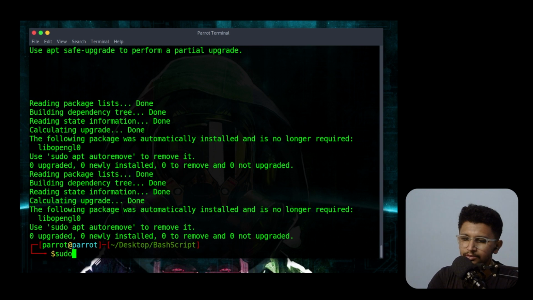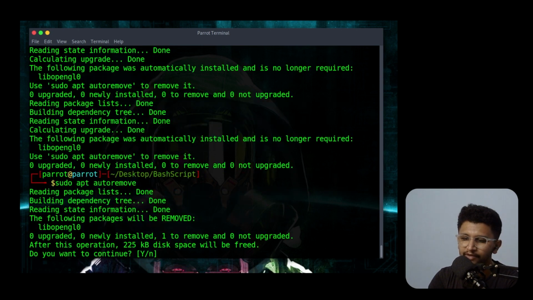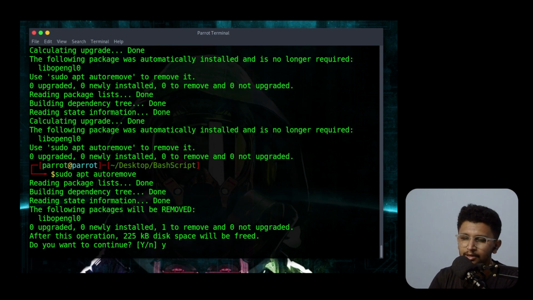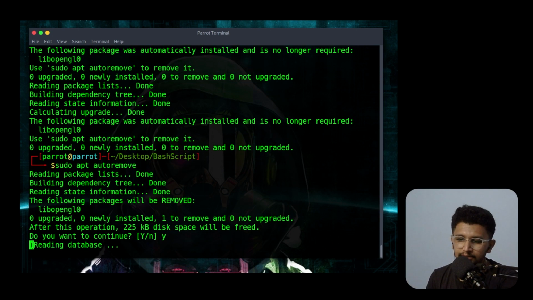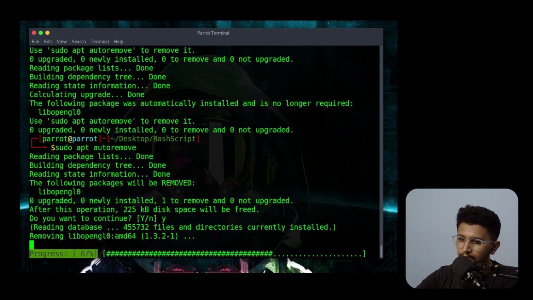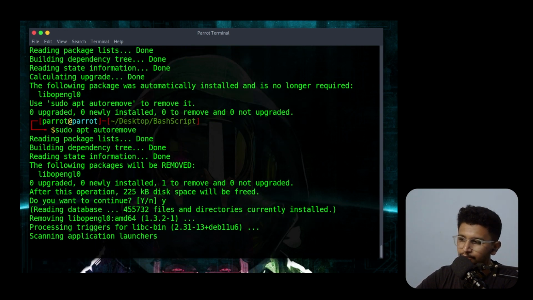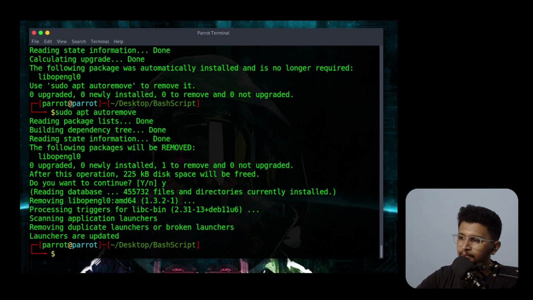You can also use sudo apt autoremove, as it is showing. That will basically remove all the old files. Like there is one oldest file, the new file just arrived, and you need to delete that oldest file to get some more space or storage. Okay, so it is just reading the database. Now it is removing the oldest files.